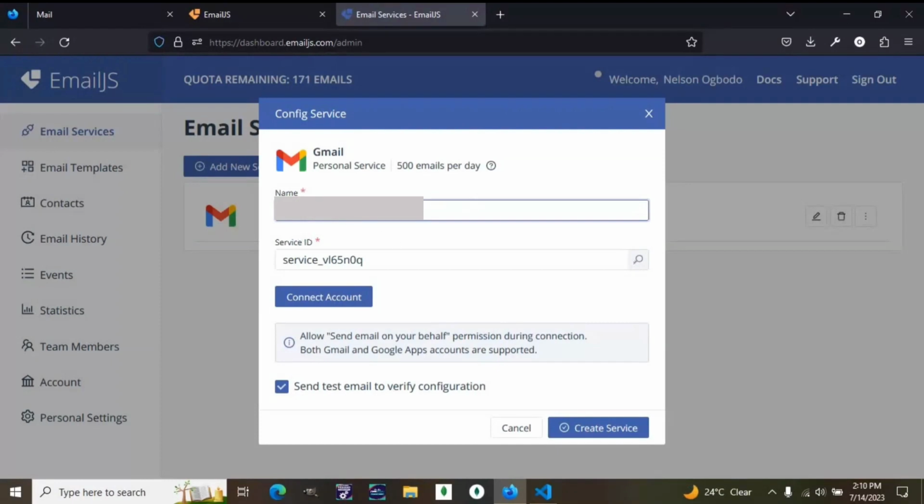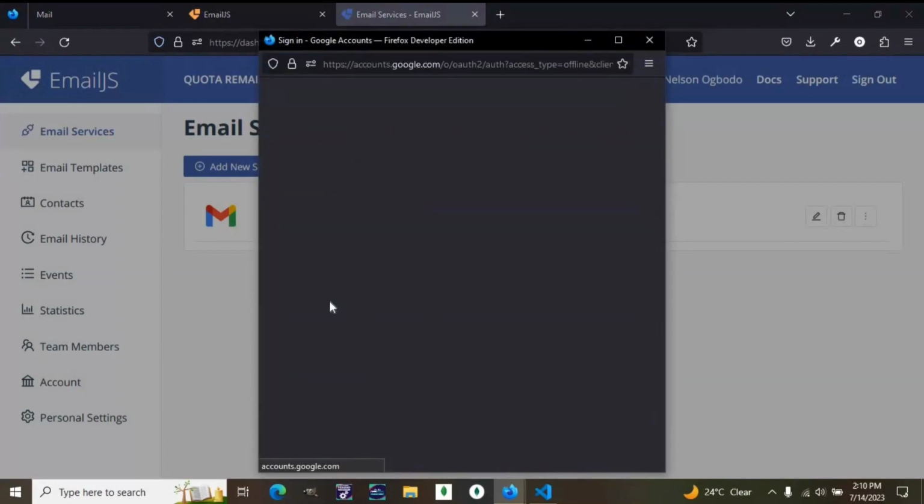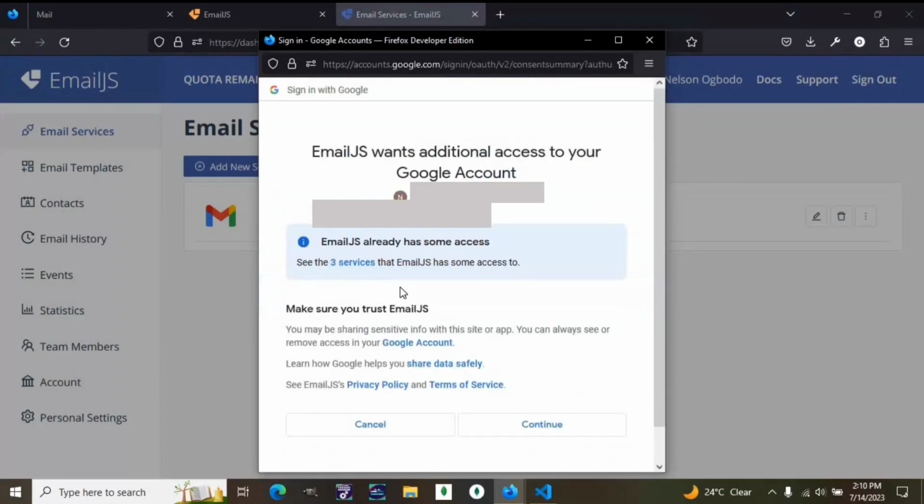Already before you finish creating your service, you can see they've created a service ID for you. So you're just gonna go ahead, click on connect account, give it some time, then choose the account which you want to connect. I want to connect to one of my Gmail accounts, so I'm gonna click on it. Give it some time, it's gonna connect.